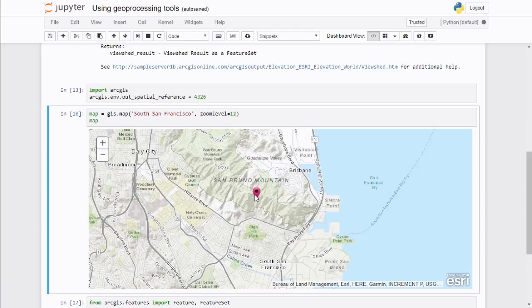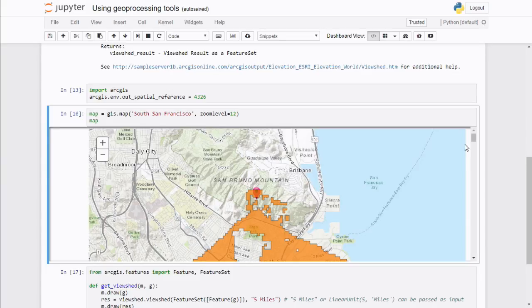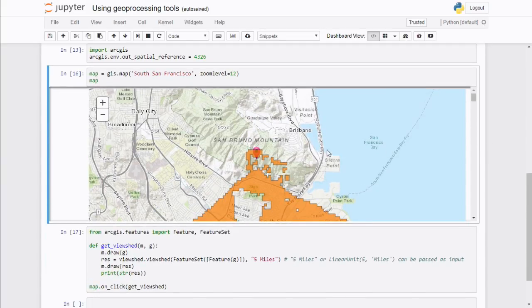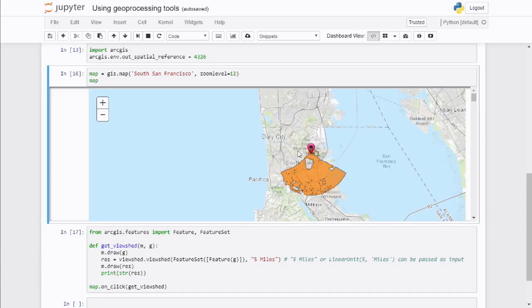So I clicked at a location. You see that this circle got filled. So it's calling out to that tool here, that geoprocessing service. It got back our results, and I've drawn them on the map. So that was showing geoprocessing in action, a quick example. Let's switch back to Atma and see what he's got for us.